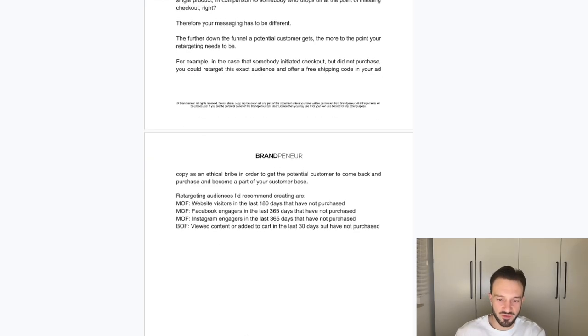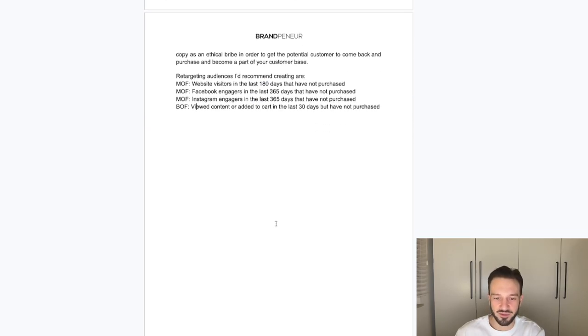Retargeting audiences that we'd recommend creating are website visitors in the last 180 days that have not purchased, Facebook engagers in the last year that have not purchased, Instagram engagers in the last year that have not purchased, and people that have viewed content or added to cart in the last 30 days but have not purchased.